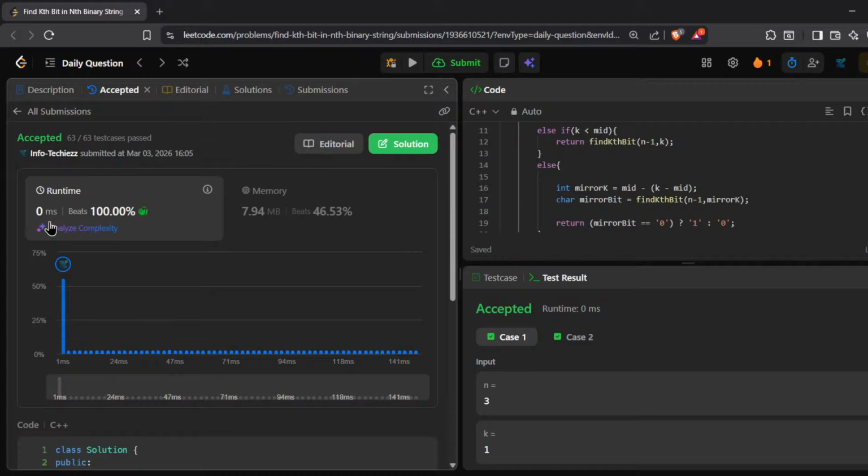Alright, let's bring it all together. Here's everything you learned today in one shot. The string S of n is built recursively. Each new string wraps the previous one with 1 in the middle and the inverted reverse on the right. The length of the string is 2 power n minus 1, and the middle position is always 1. The first half of S of n is identical to S of n minus 1. The second half is the inverted reverse of S of n minus 1.